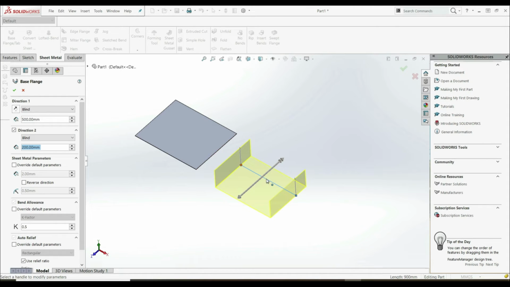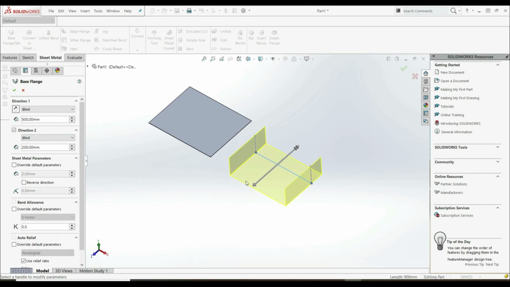If we want to reverse direction, for example, if you want to go in this direction 500, you can simply click here, reverse direction, like this. But let's uncheck this. Now what is the thickness of this sheet metal component? The default thickness is 2 millimeters. Why is 2 millimeters? Because here on the first sheet metal component we had 2 millimeters. And that's why this thickness is transferred directly to this sheet metal component.